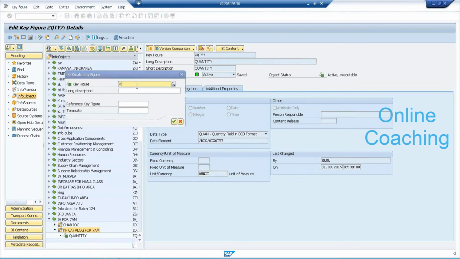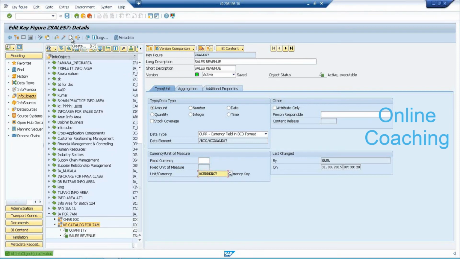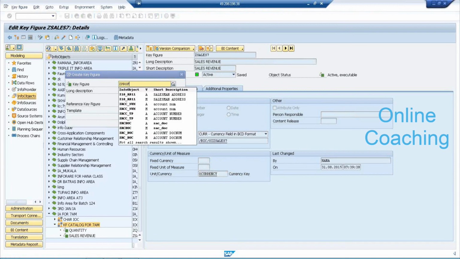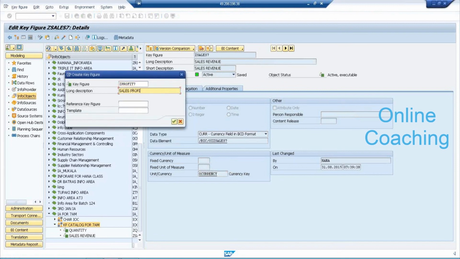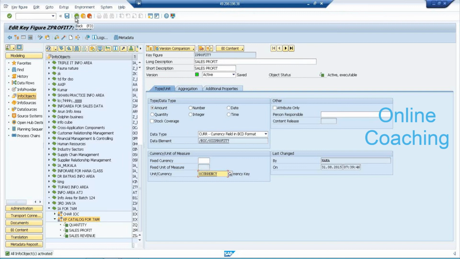Then create one more. What is Z sales 7? What is this, sales revenue? Okay. It is an amount. I'm entering 0 currency. Press enter. Then click on activate. Then create one more, Z profit 7. What is this? Sales profit. Enter. This is also an amount. What is this? 0 currency again. Then activate. So my key figures are ready now.